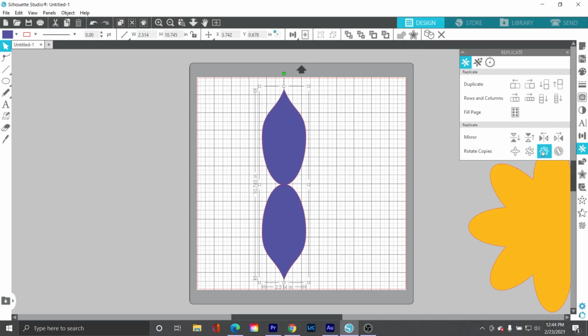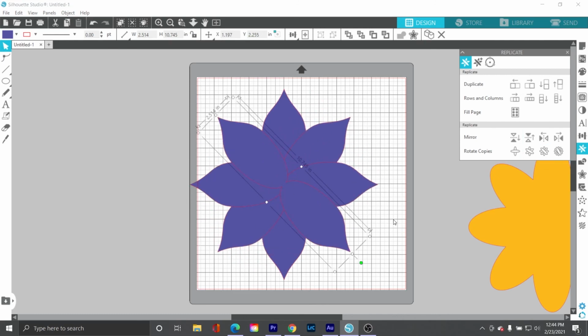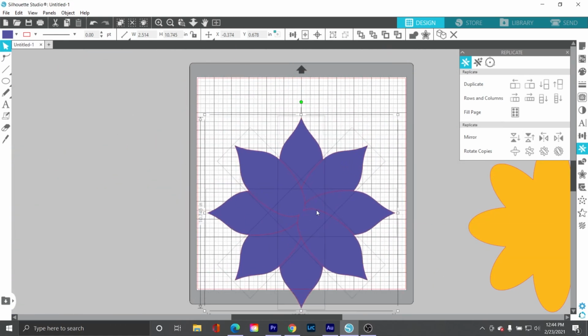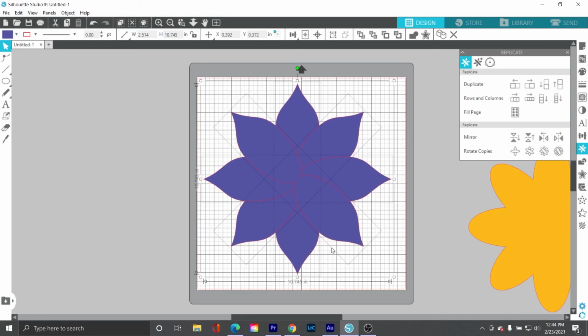And now we can do our rotate copies. Gorgeous! Again, you can hold Shift and click each petal, or you could just take your cursor and draw an invisible box. It'll show up as a dotted line, and just make sure it touches every petal and you'll be fine. Grab everything. I would move it around to make sure you really grabbed all the petals. Perfect. And now we can weld. So cool.